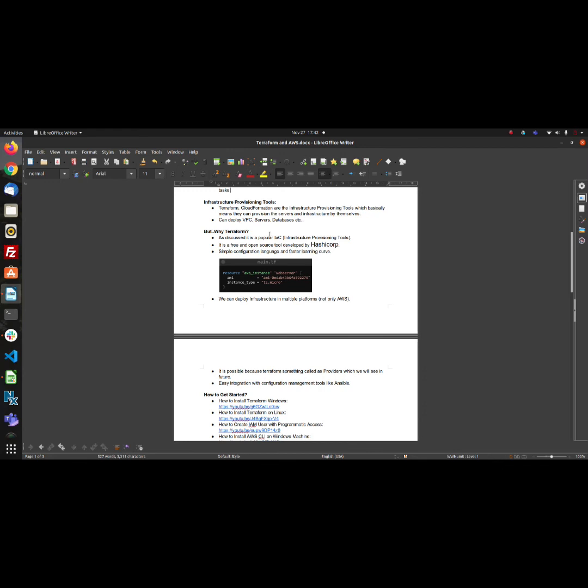The next one is we can deploy VPC, EC2, databases, servers, etc. With CloudFormation or an infrastructure provisioning tool, you can deploy your VPCs, EC2, databases, and whatever resources that you have. You can write a script for that.